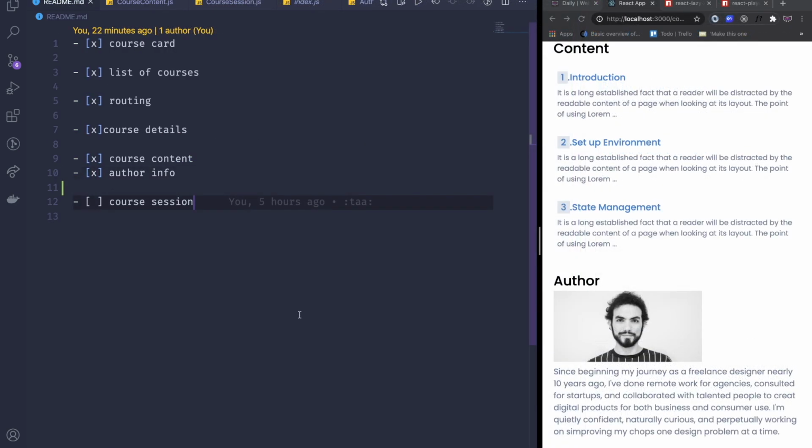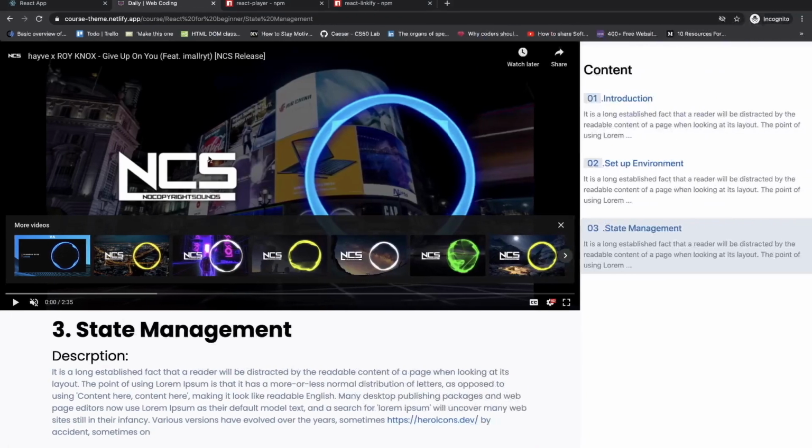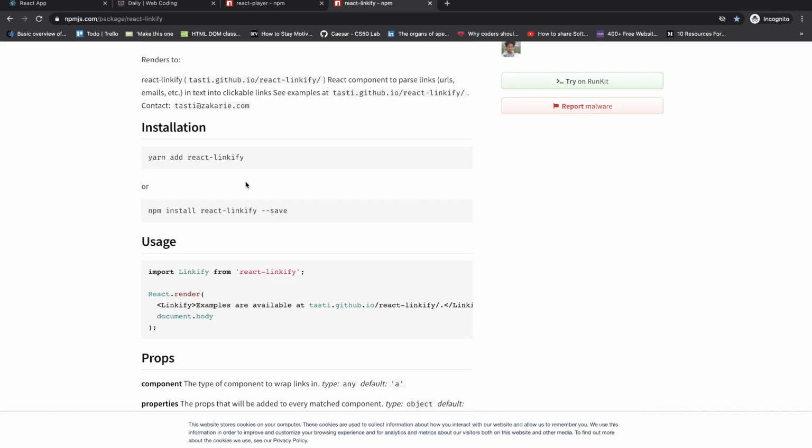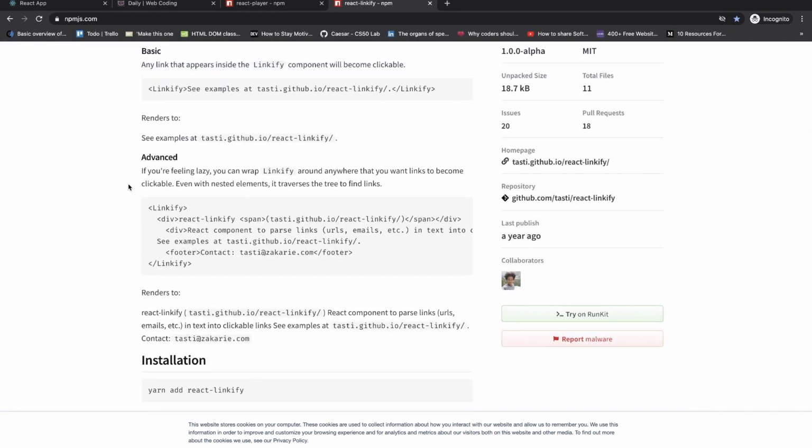All right, so this is the last part. So what we're gonna do is we're going to create the course sections. So as you can see right here, this is what we're gonna do. We're gonna make a reusable React component right here. We're gonna embed the YouTube video, and then we're gonna render this one right here. So for that, we're gonna use two libraries. The first one is React Player, to allow us to embed the YouTube video, and React Linkify for the links. So I'm gonna show you why I'm gonna need this one. And all right, so let's do that.